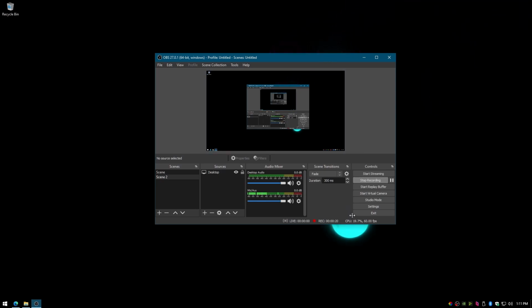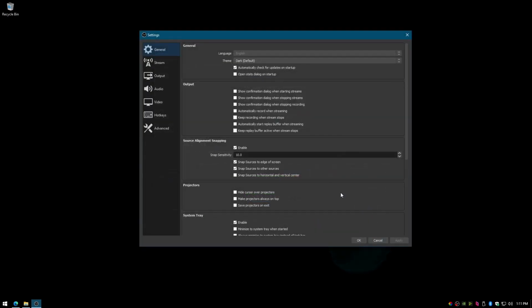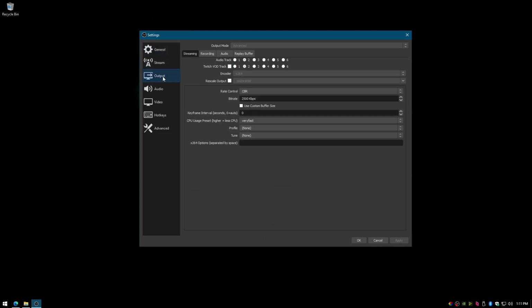Now you're going to want to get familiar with the settings page. So go ahead and click settings. Ignore the general and stream tab because we're only focusing on recording for this tutorial. Select output, and in output mode you're going to want to select advanced from simple. Mine's grayed out because I'm currently recording, so that's going to be a theme. When you're recording you can't change certain settings, but if you're not recording then you can.